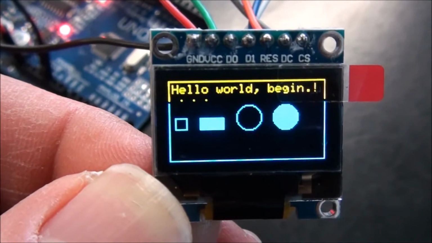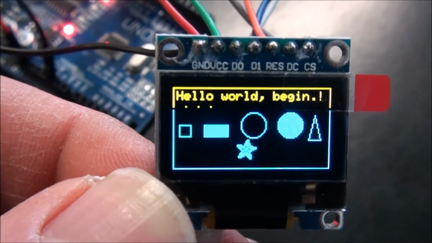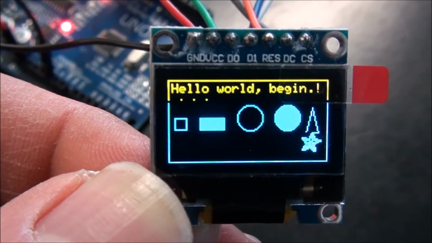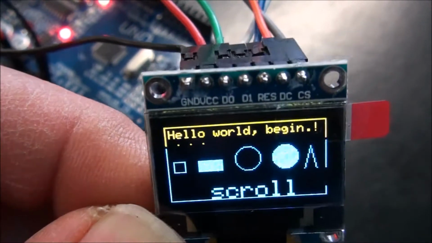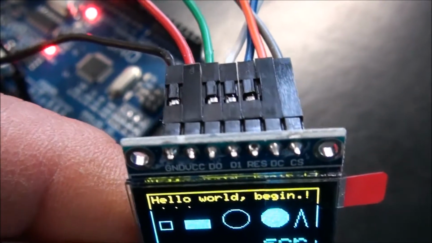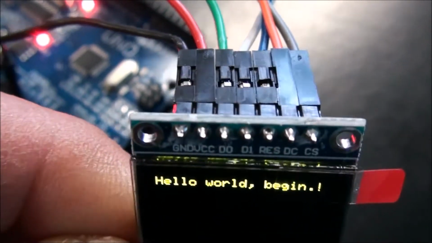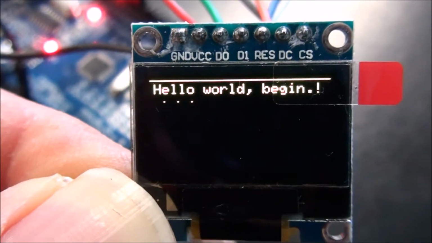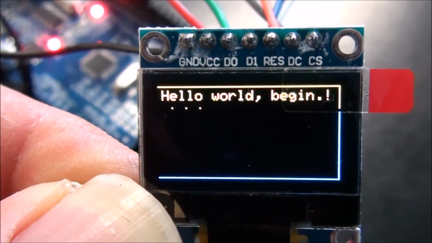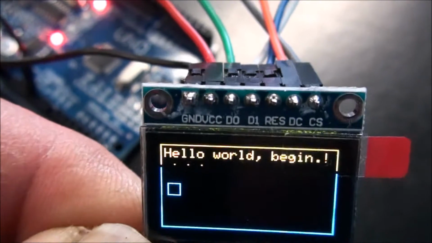To get this particular OLED screen working, this one has an SSD 1306 driver chip, which means it needs to run on an SPI bus connection that requires 7 pins. So here we have 7 pins. There's another type of OLED screen that has 4 pins and it runs on an I2C bus that requires only 2 pins apart from power and ground.